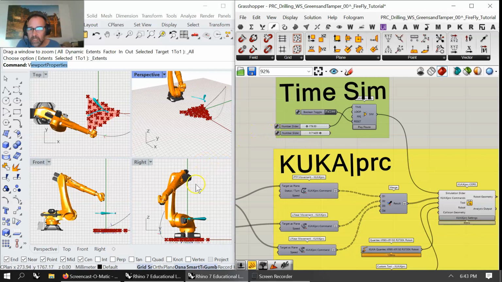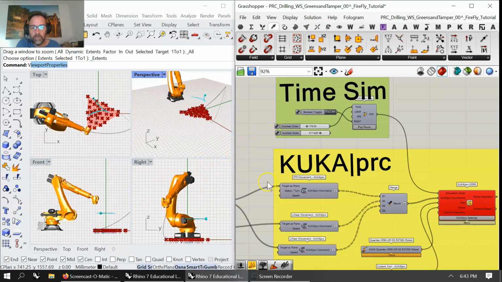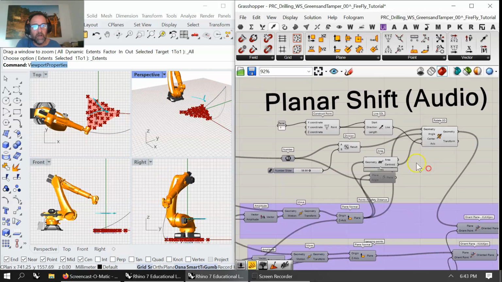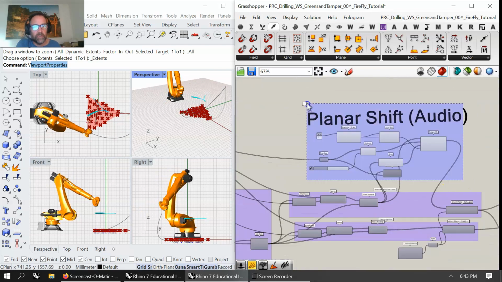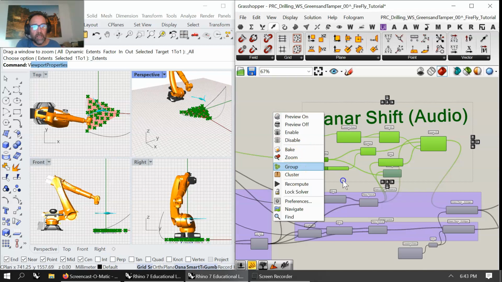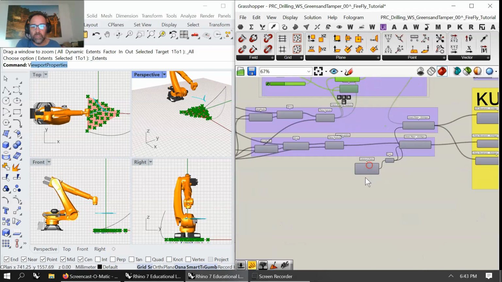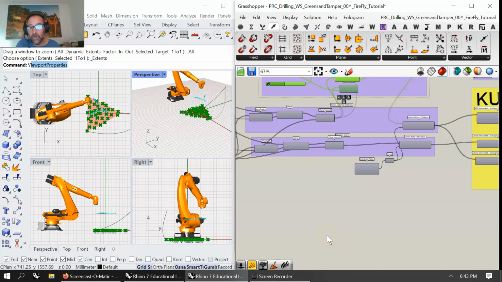So this thing is dancing. It's moving a little bit because of my voice, because of that audio planar shift. So I'm just going to put that in there and group this, and there we go. Sometimes I'll lose myself. Now, all we're missing is the tool that really tamps and brings itself down here.